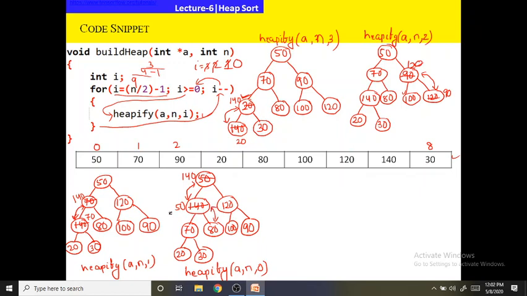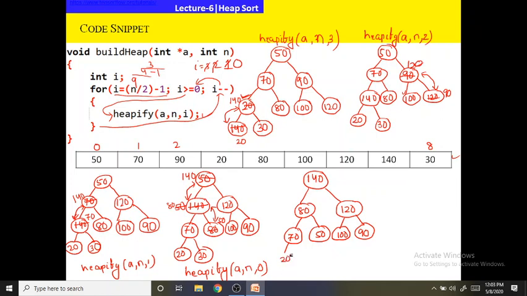So here we will get 80. Here we will get 50. So what we will get? 140. Here we will get 80. Here we will get 120. Here we will get 70. Here we will get 50. 120's left child is 100. Right child is 90. Now here we will get 20. Here we will get 30.